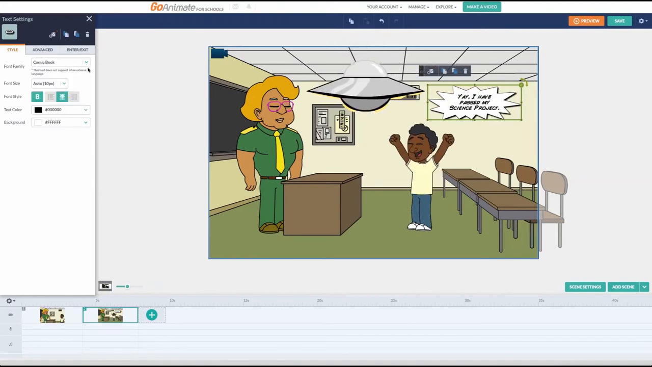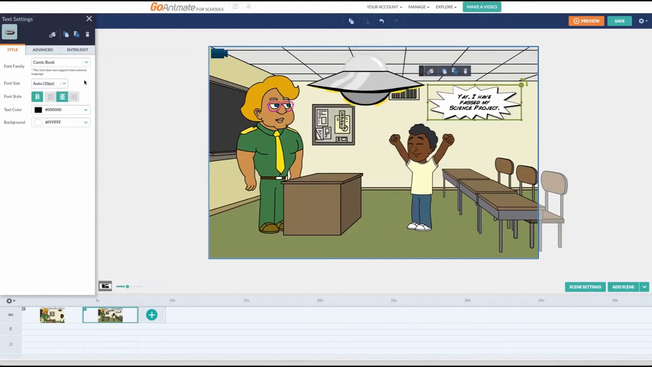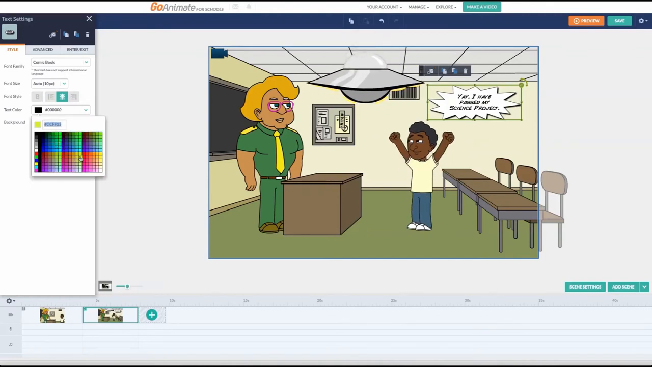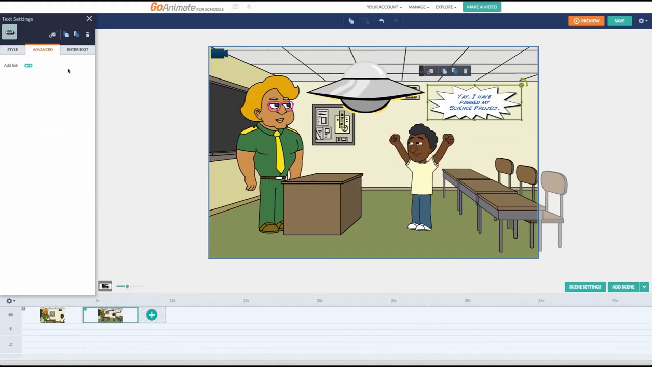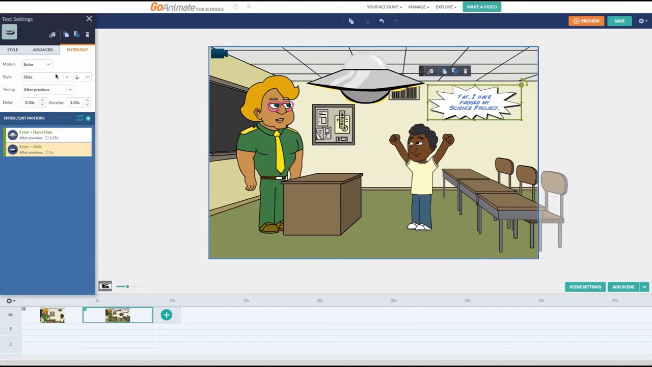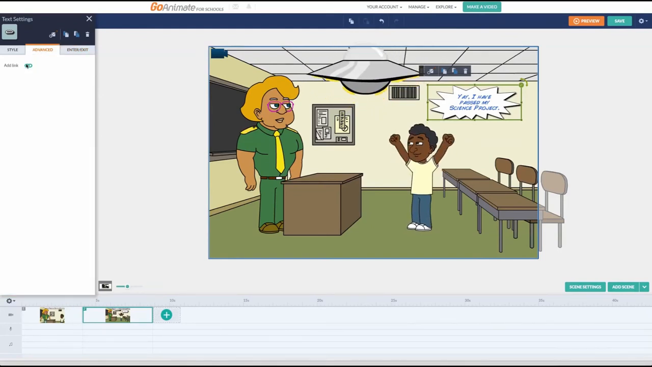You can apply different fonts, different font size. You can apply styles to your fonts. You can select different colors for your fonts and different background for your text. You have other options as enter and exit motions that you can apply to your text box. You also have an advanced tab where you can add link to your text box.